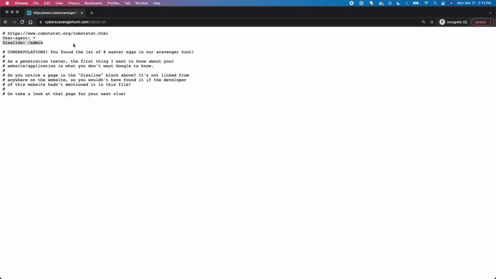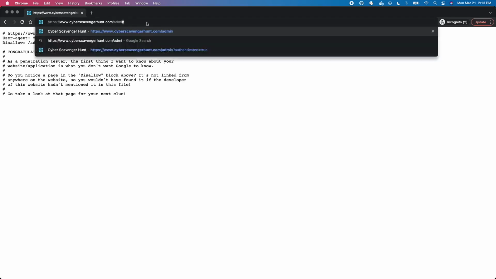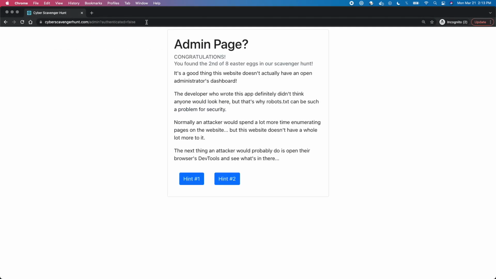But this is the first of the 8 Easter eggs that we will find on our cyber scavenger hunt. The problem with telling Google what not to index is that that content is exactly the content an attacker is going to want to enumerate. And it's very easy for us to add /admin to our URL and hit enter. This page is the second Easter egg on our cyber scavenger hunt.